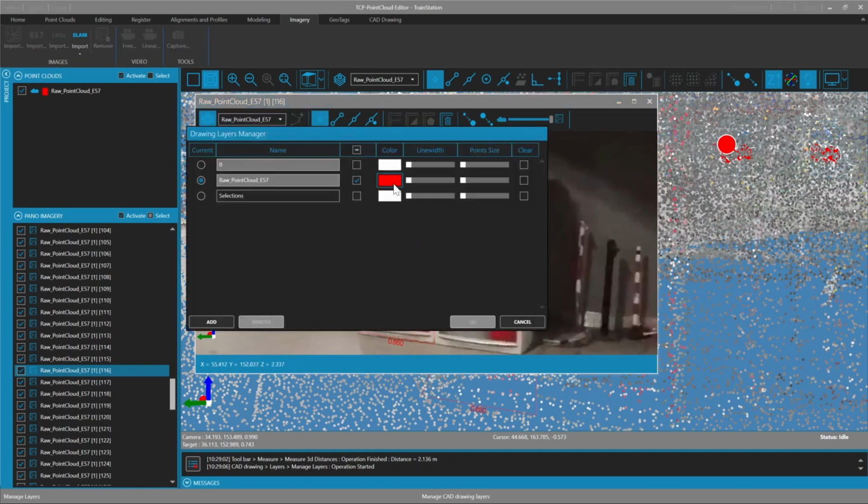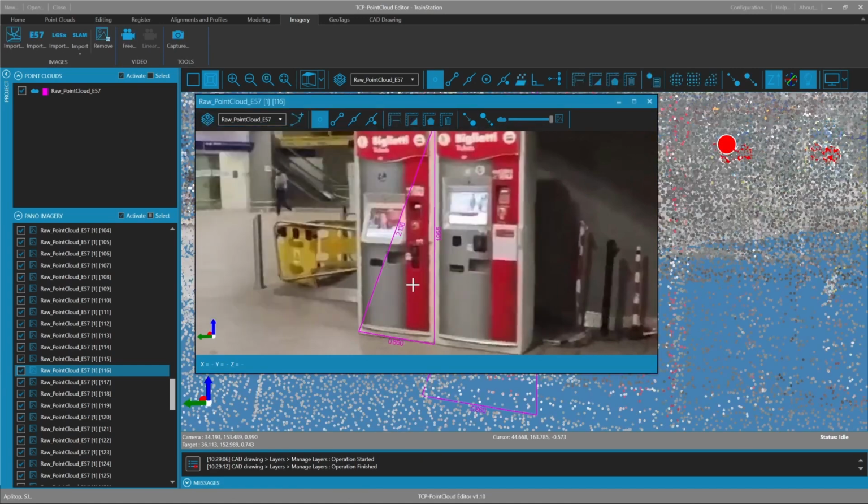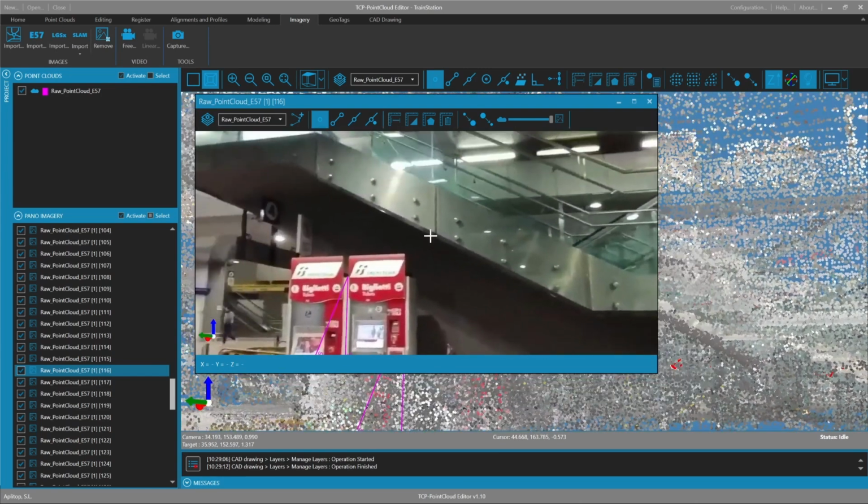We don't see clearly because of the red. Well, we go to the layer properties, change the color, change the line width, and we can see now in magenta and with the lines thicker. And of course, we could also make drawing directly over the image here.